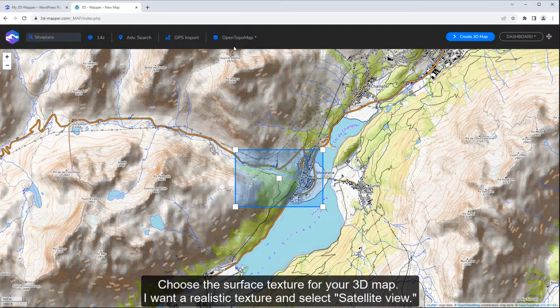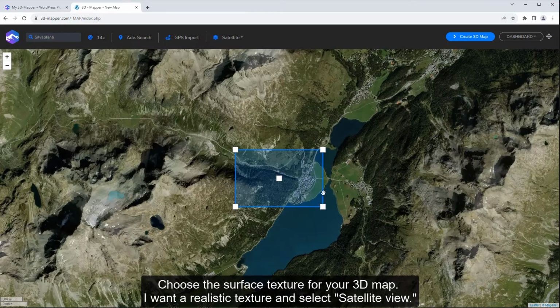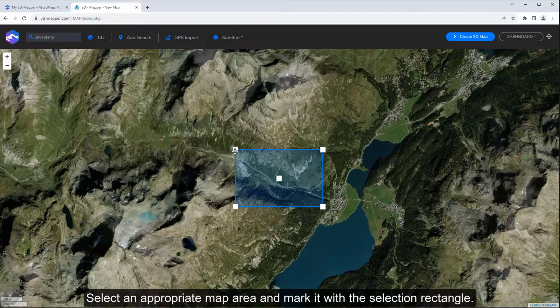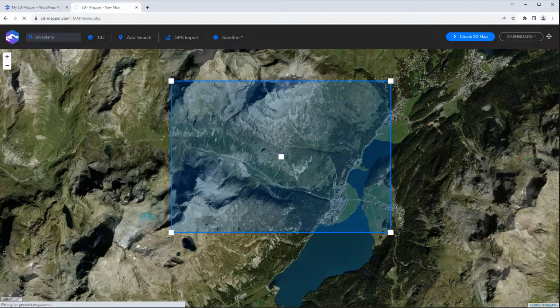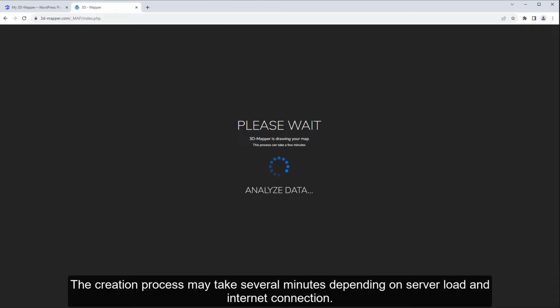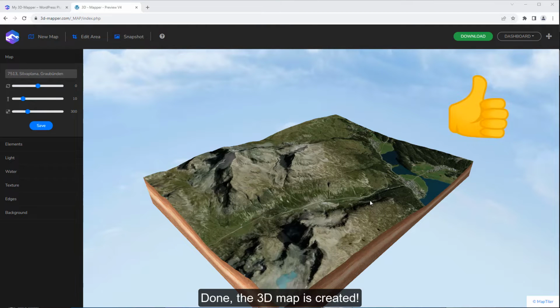Choose the surface texture for your 3D map. I want a realistic texture and select Satellite View. Select an appropriate map area and mark it with the selection rectangle. Once satisfied, click Create 3D Map. The creation process may take several minutes depending on server load and internet connection. The 3D map is created.